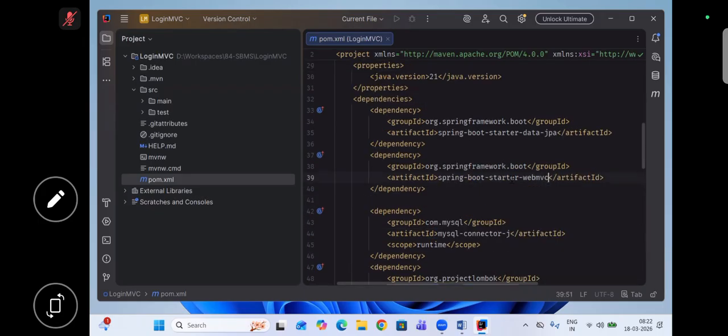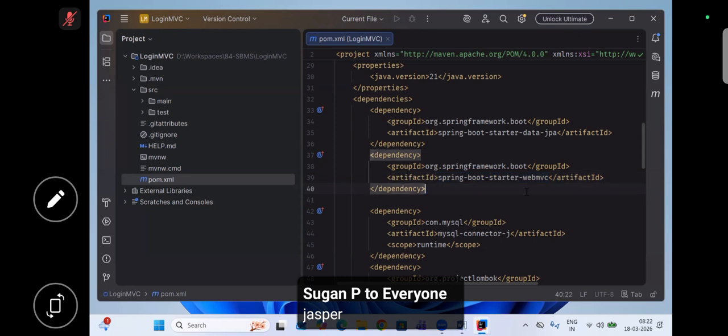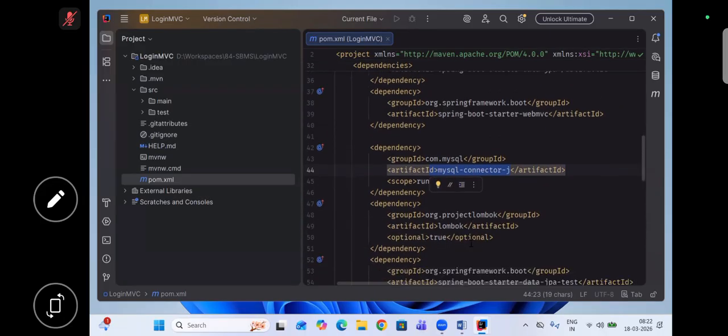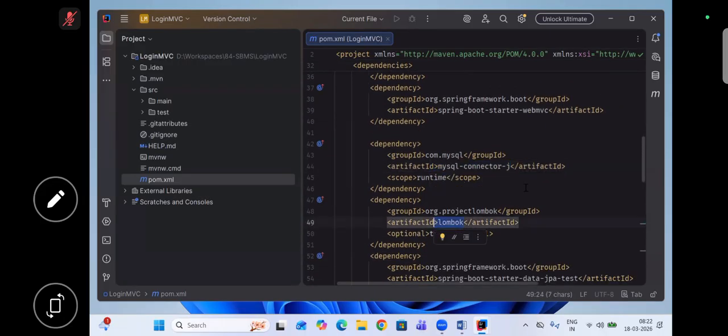This is the main important dependency for web and REST API applications. What is the starter? Spring Boot Starter WebMVC. Next, this is the Data JPA dependency and this is the MySQL driver dependency. This is the Lombok dependency. Am I clear with that? Nice. So all the dependencies are available here. I don't need to add any additional dependency over there.